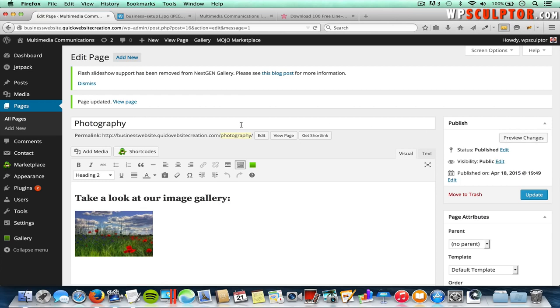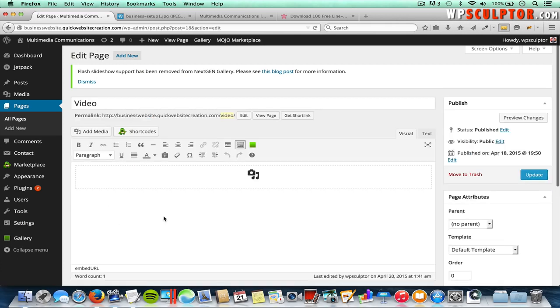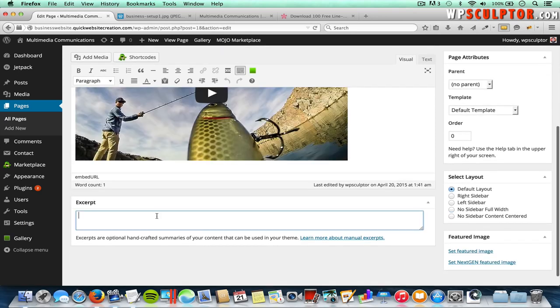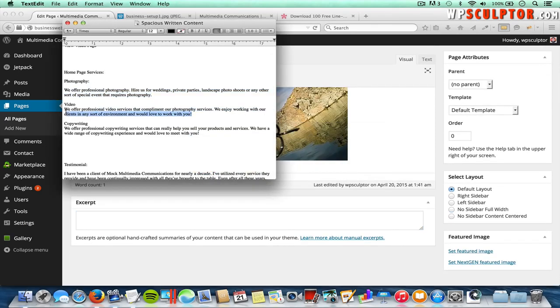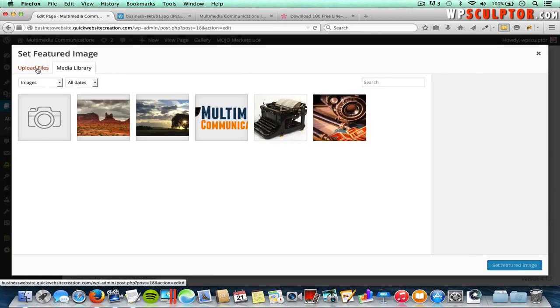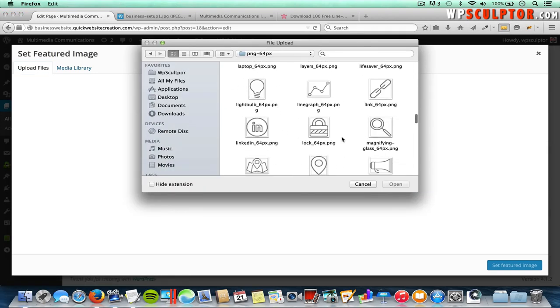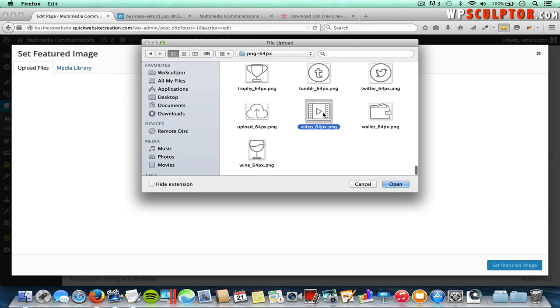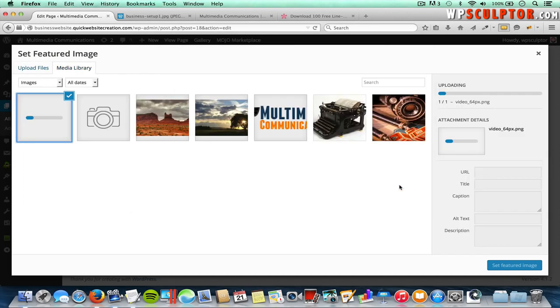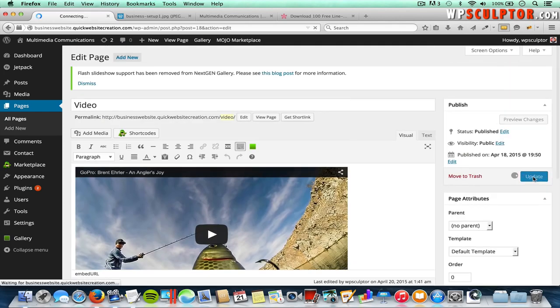And then I'll do the same thing with the other 2 pages that I want to feature. I'll go to Pages, All Pages, and I'm going to open up my video page by clicking that. Then I'll come down and add a custom excerpt. Paste that in, and then click on Set Featured Image. And I'll click on Upload Files and click on Select Files, and I'll find the video icon that I want to use towards the bottom here. And it's going to be right here. I'll select that and click on Open. And then I'll click on Set Featured Image and scroll up and update the video page.